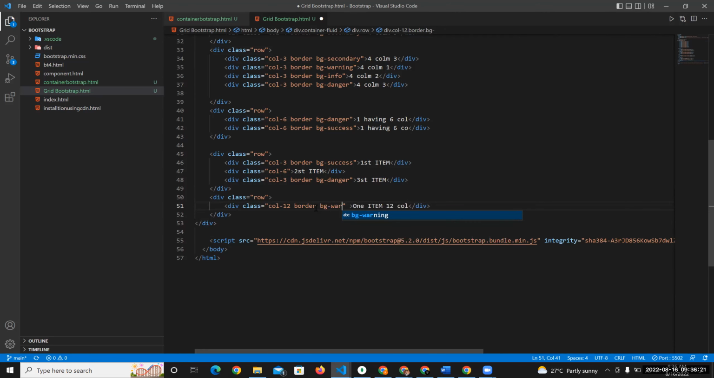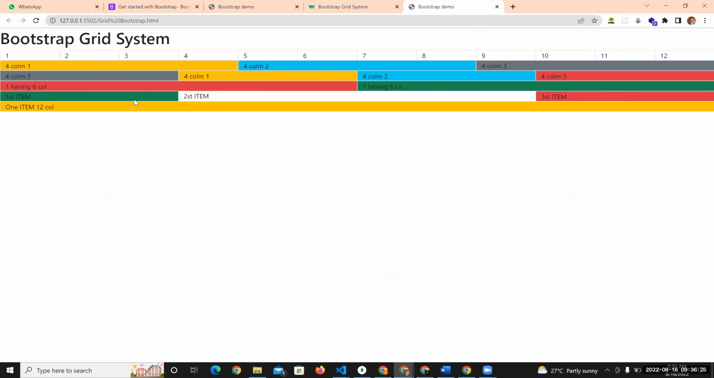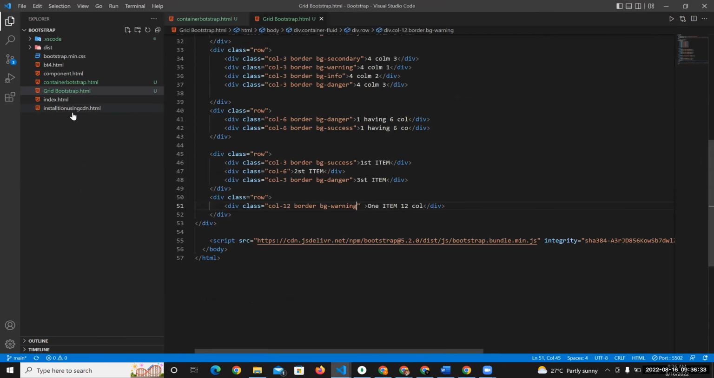What we have, we can use, so that it is having 12 columns now. One item is on the 12 columns. So let us now understand how it helps us to make responsive things. What I'll do is I will just copy these things.